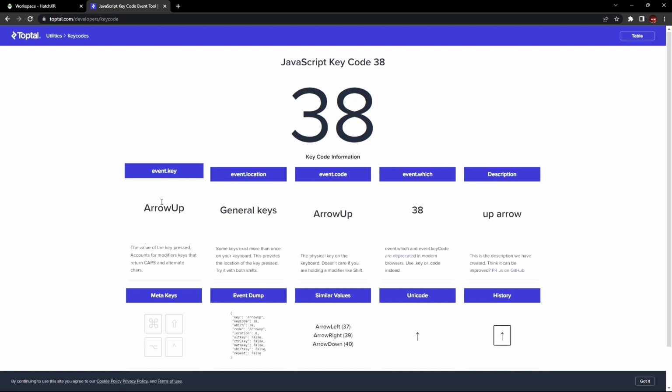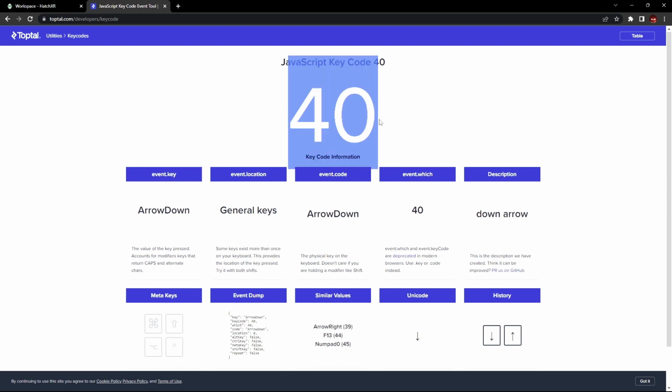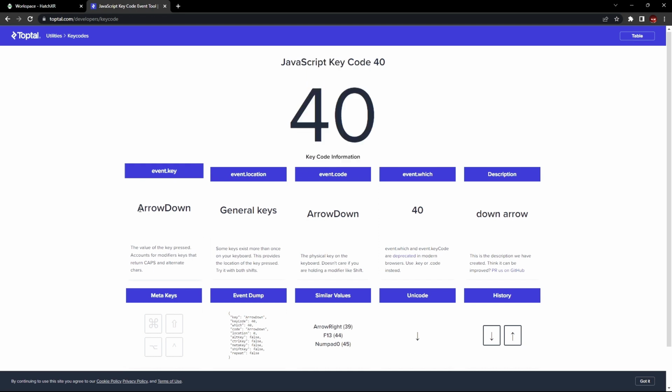Similarly, if I press the down arrow key, you will see the down arrow key has a keyCode value of 40, and the name of the down arrow key in JavaScript is ArrowDown. See, capital A, capital D, everything else is small, but it says ArrowDown. This is the name of the keyboard button.